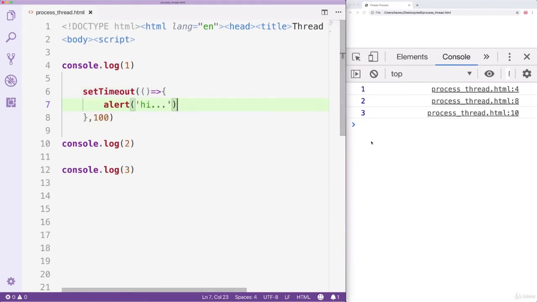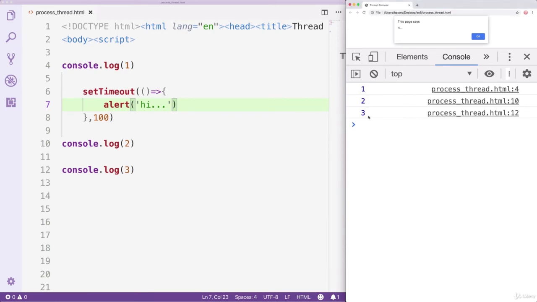Now let's try the program again. This time, we will get 1, 2, and 3 on the console table first. Then the pop-up window will show up.